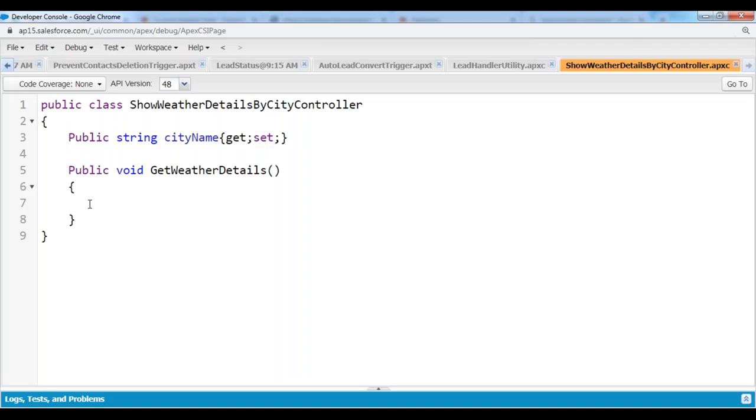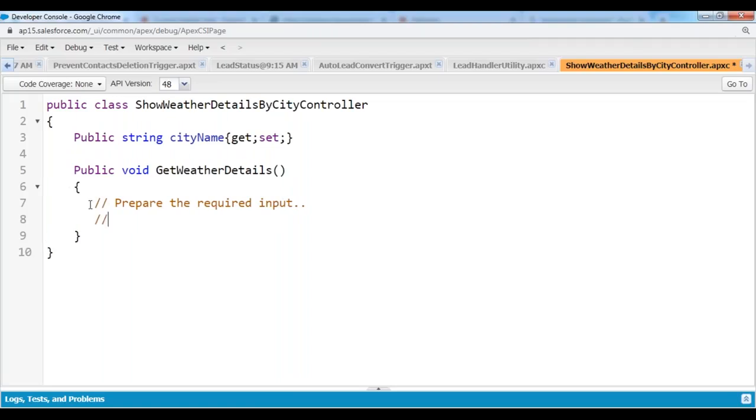Upon click on this button control, I would like to connect to the third-party web service, pass the required parameter values, collect that weather information, and represent it on the Visualforce page. So first of all, prepare the required input. Now I would like to prepare the endpoint here. String endpoint URL.